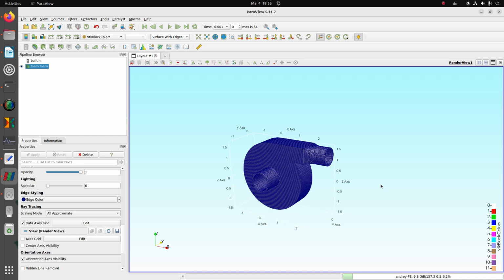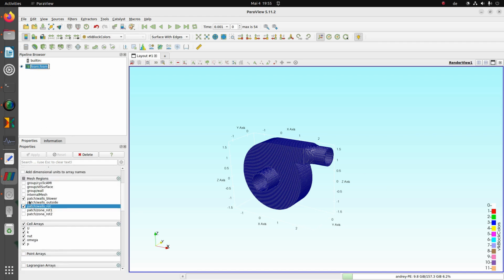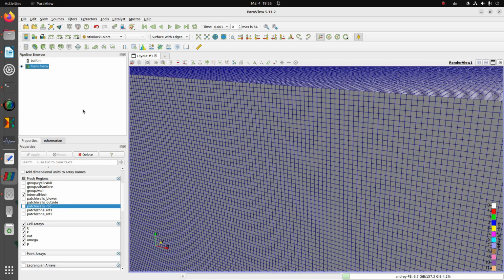Now we have to observe the results. For the results I have to select internal mesh, and I press F5 to update.